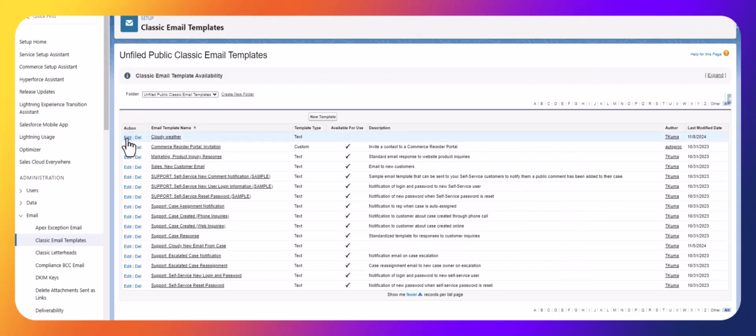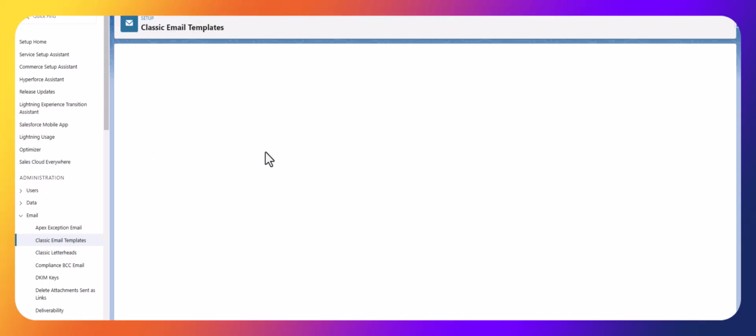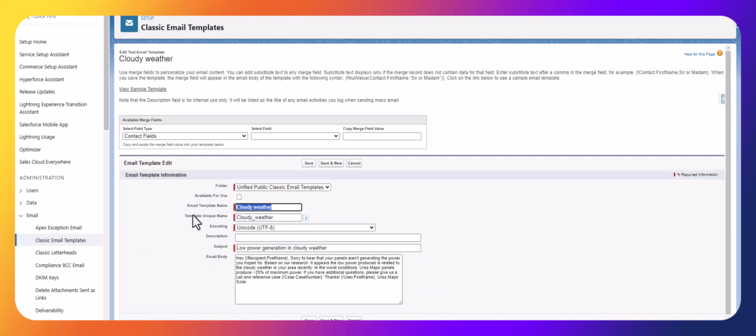I think I didn't put the cloudy weather template as available for use. So I need to make it available for use.